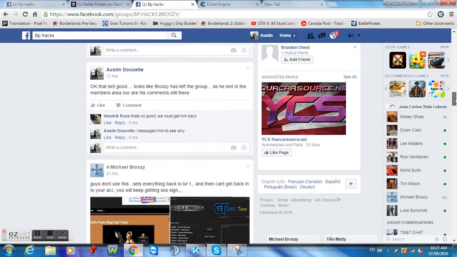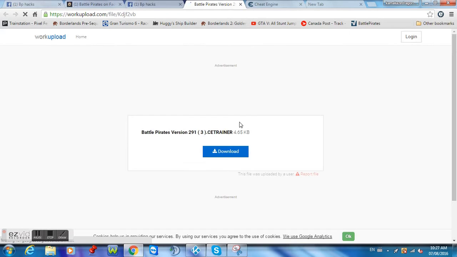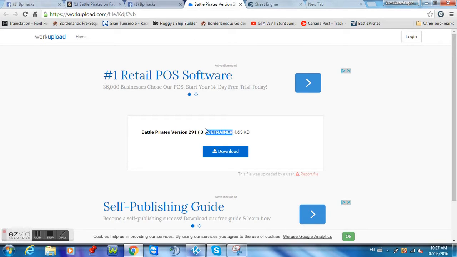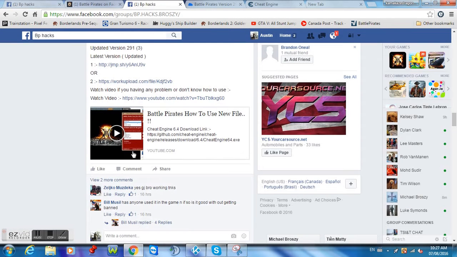Okay, so you're gonna want to find yourself a CETRAINER file, and let's use this guy's file here, which I've already downloaded. So you'd find it, and the ending would look like this. That's a CETRAINER file, which is essentially a Cheat Engine trainer file. You want to get something like this, you download it.